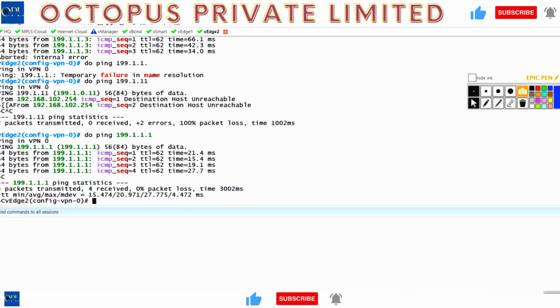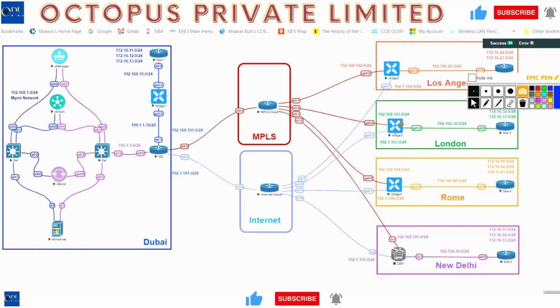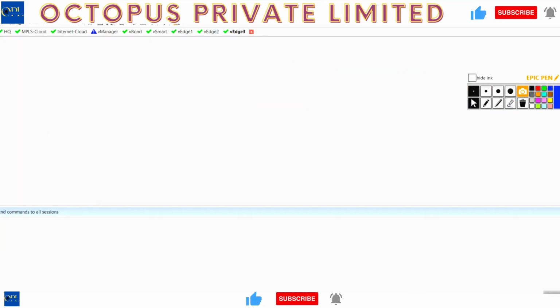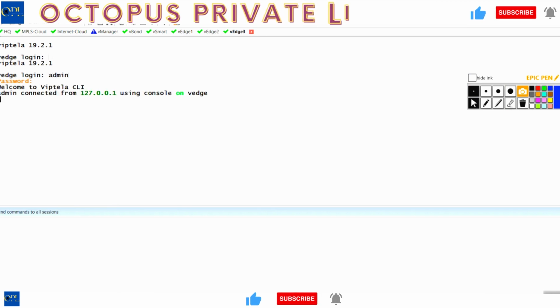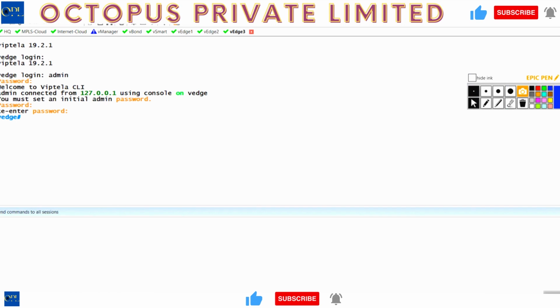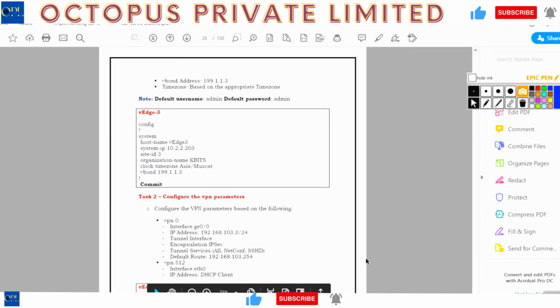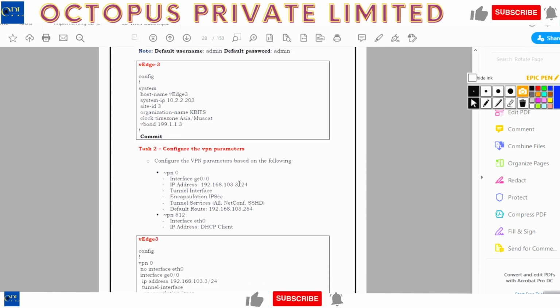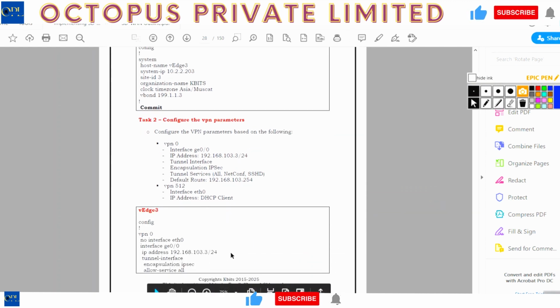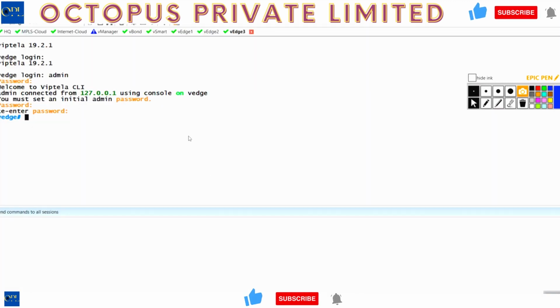That's vEdge 2. Now let's go do vEdge 3. Same type of setup. 192.168.103.3. The gateway is 103.254. So let's open it up. First time around, same thing. Set the password. And by the way, in terms of the lab, we've done vEdge 2 now. We're on to vEdge 3. Same thing, the skinny config system, 10.2.2.203, site 3, the rest of it is the same, and the IP address is 192.168.103. So let's do that over here.